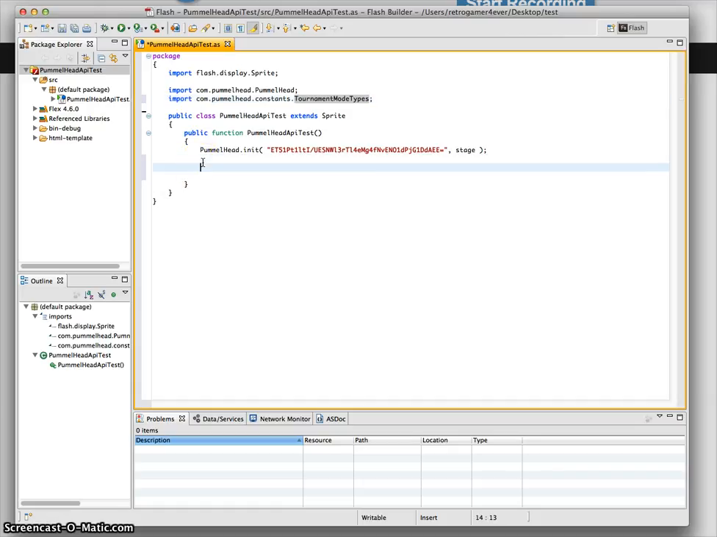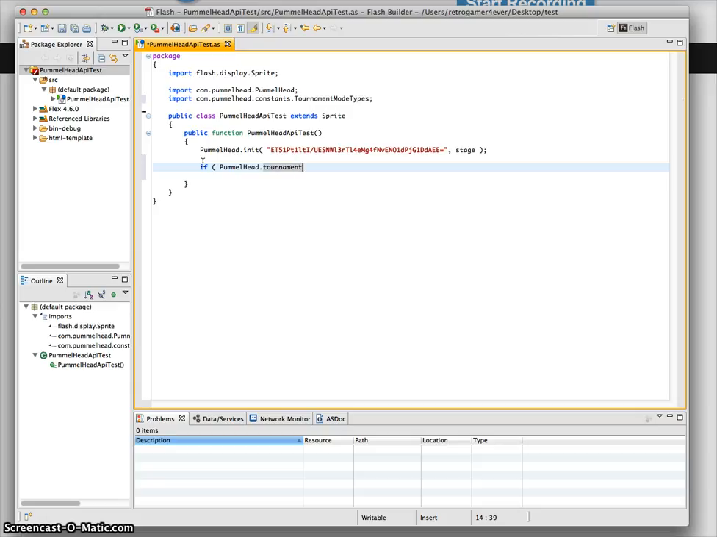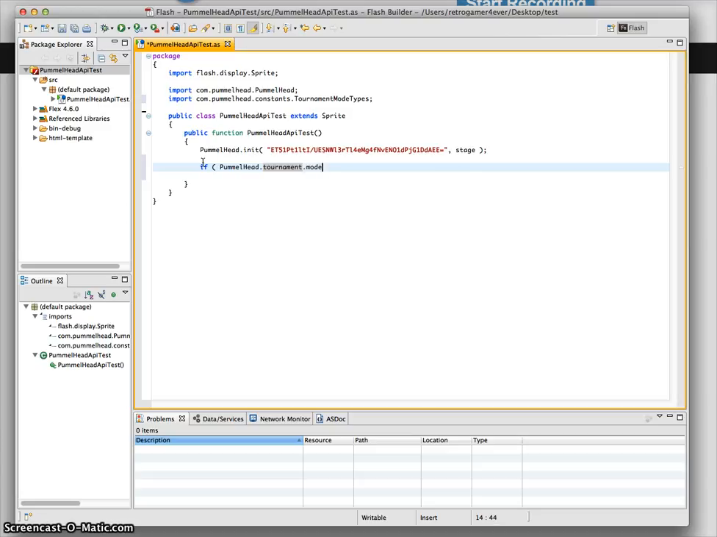Okay, cool. Now what we're going to do is a simple if statement that's going to check to see if we are in the normal mode, or if this particular tournament is normal mode. So we do if, and then Pummelhead, and then we look inside of the tournament object, which contains all the information about the tournament. Then we look deeper inside of it at another object called the mode object, which represents all the information about the particular mode that was set for this tournament. And then we do dot.